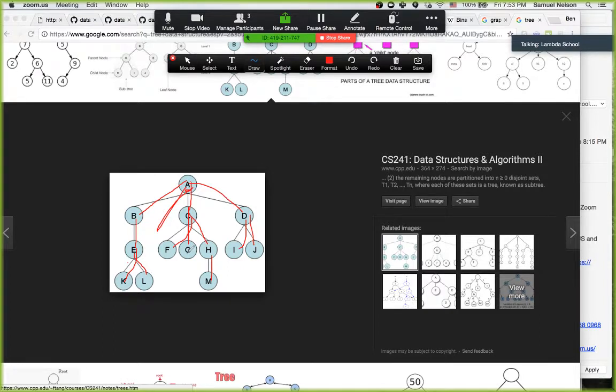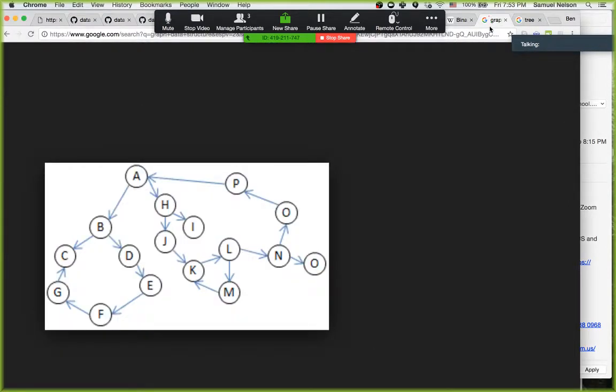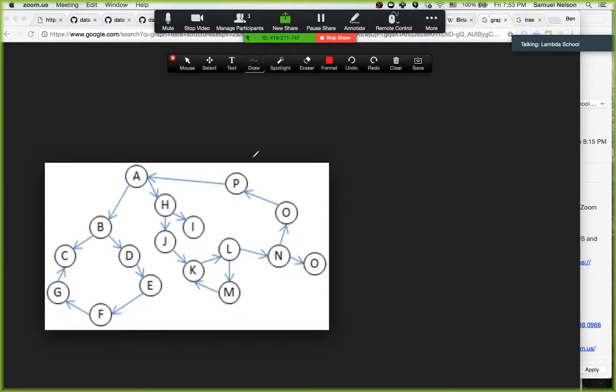The times when you absolutely need breadth first search are when you're inside of a graph.